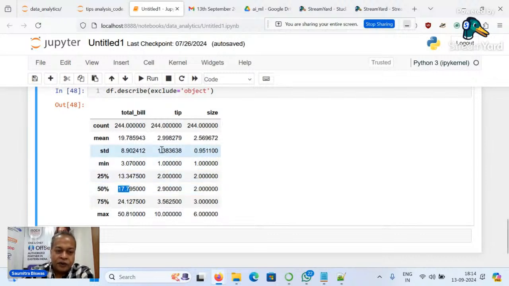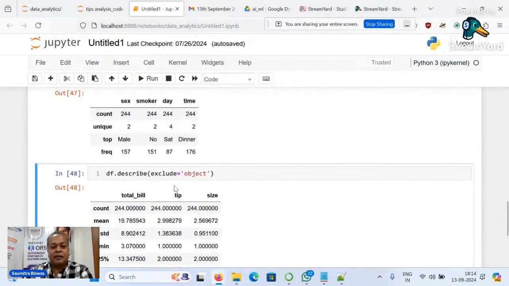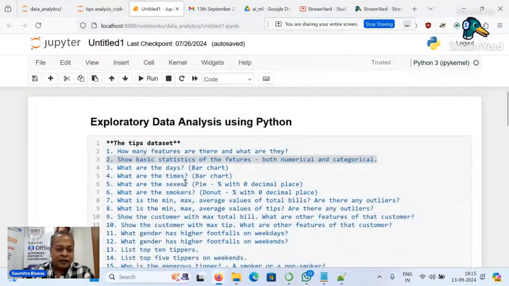And same goes for tip also. For tip we have a mean of $3, and the 50th percentile is 2.9. Not that much, but we have a little skew in the distribution of tip, and more skew in case of total bill. It's because we have some big spenders among our customers. So those are the things that we should write down in our report. But again, I'm not going to do that here. I'm just going to show you how to get the results.